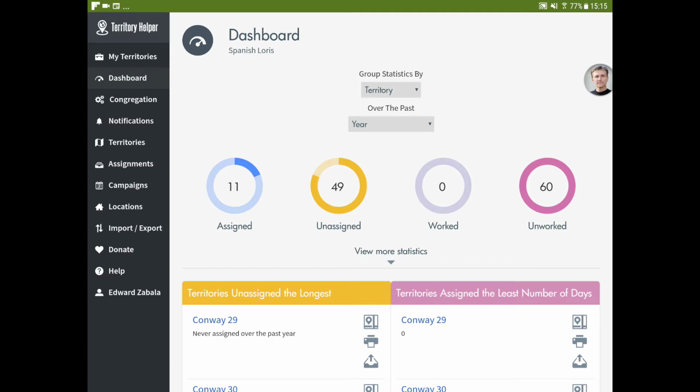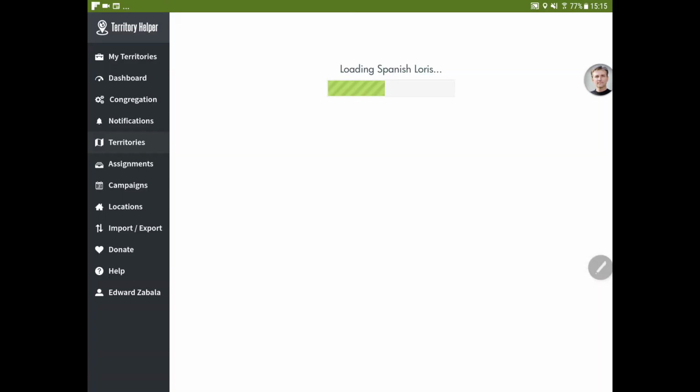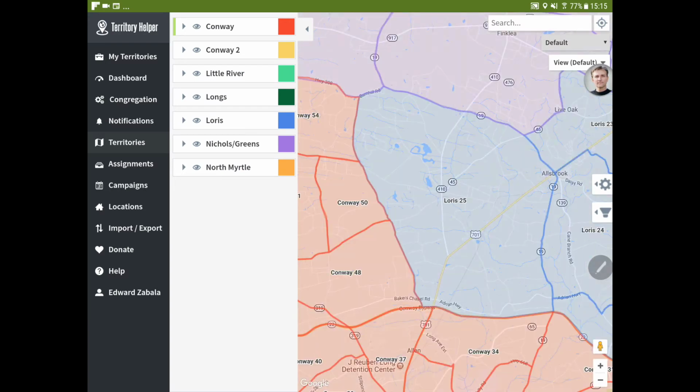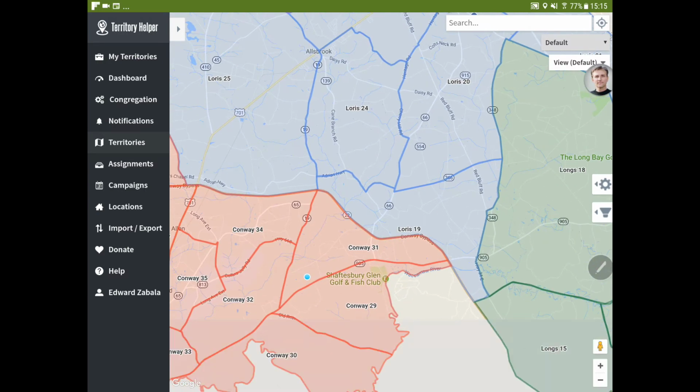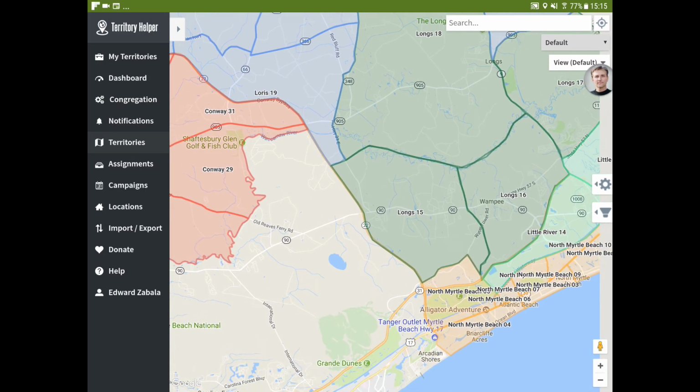So what I want you to do is, first of all, go to territories, click on that. It will load the Spanish territories. Let's get this little panel out of the way. Conway, Conway 2, etc., etc. Let's click this arrow right here. It'll disappear. Okay. Let's go toward the territories that I would like for you to do.